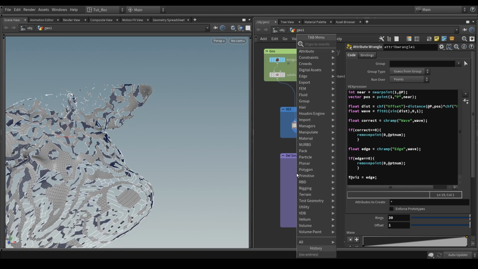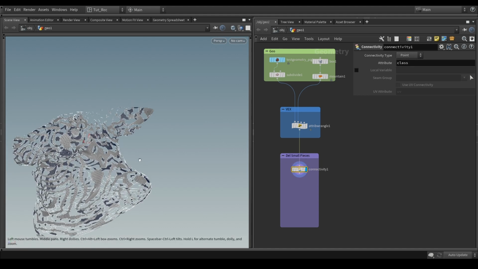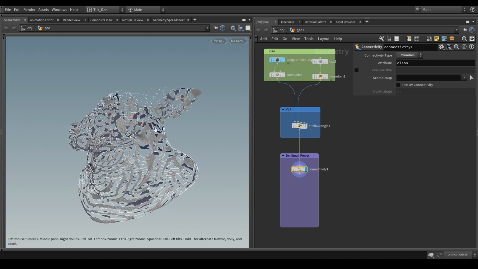We can do that by using a connectivity node, and we can connect that to the input. And in the connectivity over here, right now the piece name is set to class. We can leave it at default for now, and let's change the connectivity type to primitive so that it connects each primitive.